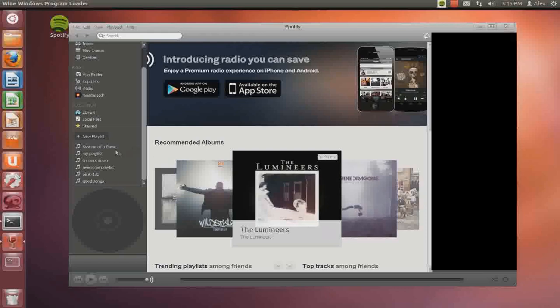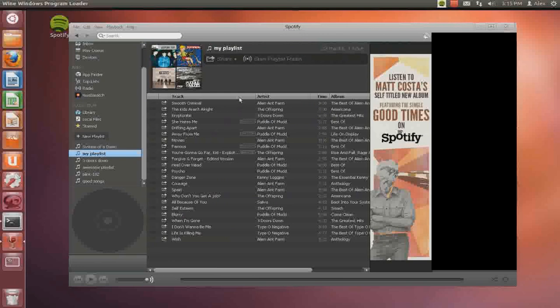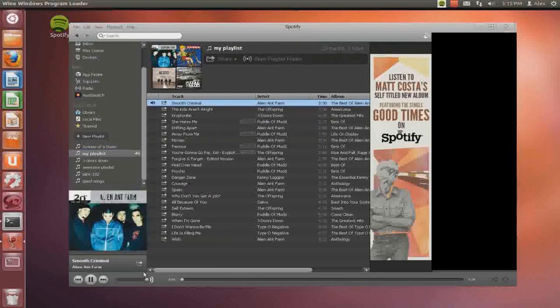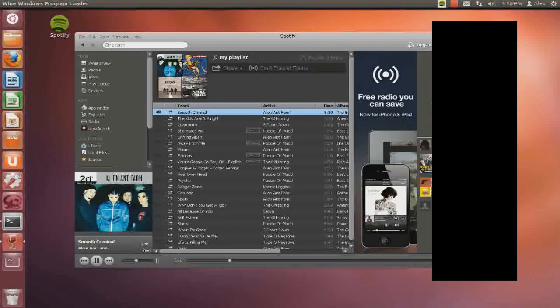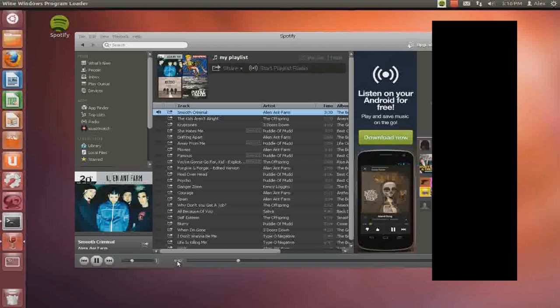Okay, now we'll go to my playlist, and let's try to play. Yep, okay, that works. Let's play Smooth Criminal by Alien Ant Farm. Anyways, that's how you install Spotify on the Linux distro. And it should work on, honestly, anyone. I've only tried it on Linux Mint and Ubuntu. But it should work on any Debian-based distro.